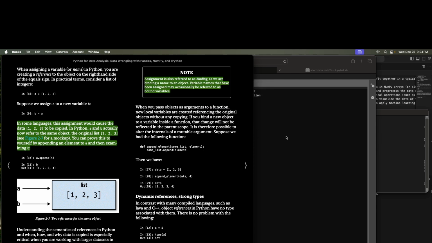Variables that have been assigned may occasionally be referred to as bound variables. When you pass objects to a function, new local variables are created referencing the original. So here there is no copying, there is always pass by reference. If you bind a new object to a variable, it's therefore possible to alter the internals of a mutable argument.